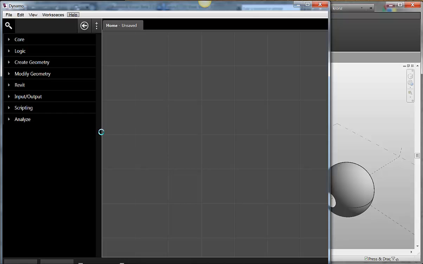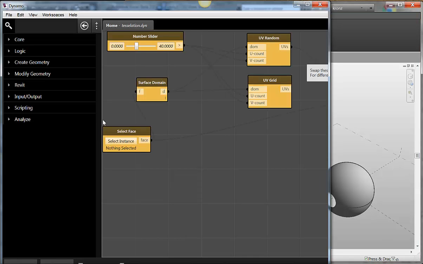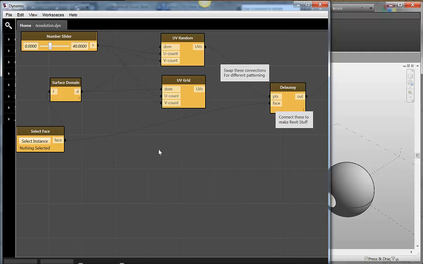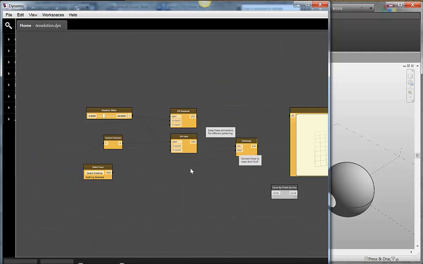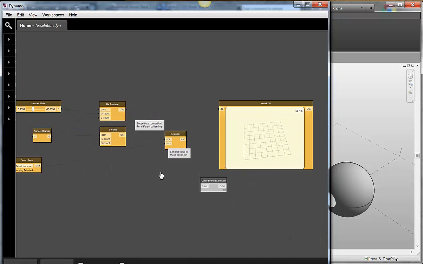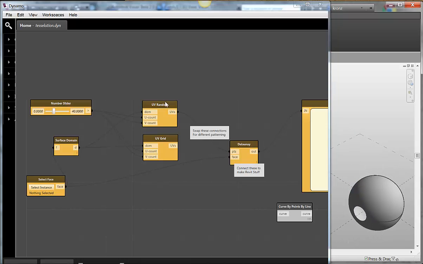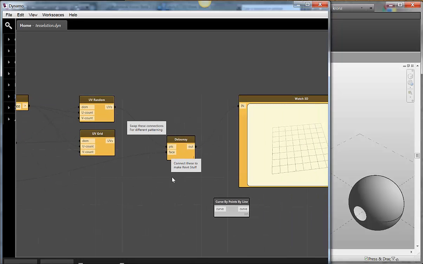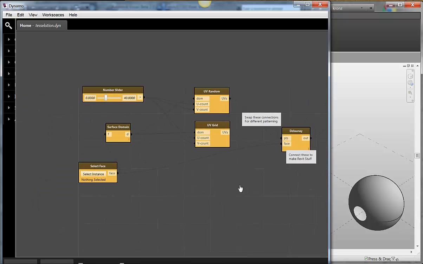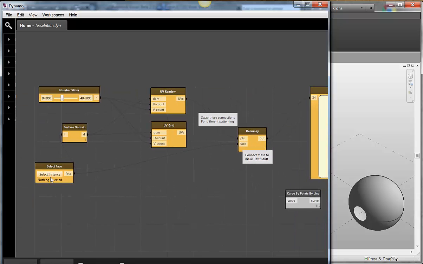When this opens up, it takes a little bit. I'm just going to minimize this over here because I'm not going to add any more nodes right now. I'm just going to use what we've got. So what this sample does is it's going to take a surface, a face that's selected out of the canvas, and it's going to create a bunch of UV points on it, and it's going to make a pattern on those surfaces using something called a Dynamo tessellation patterning, and I'll show you what that does in a second.